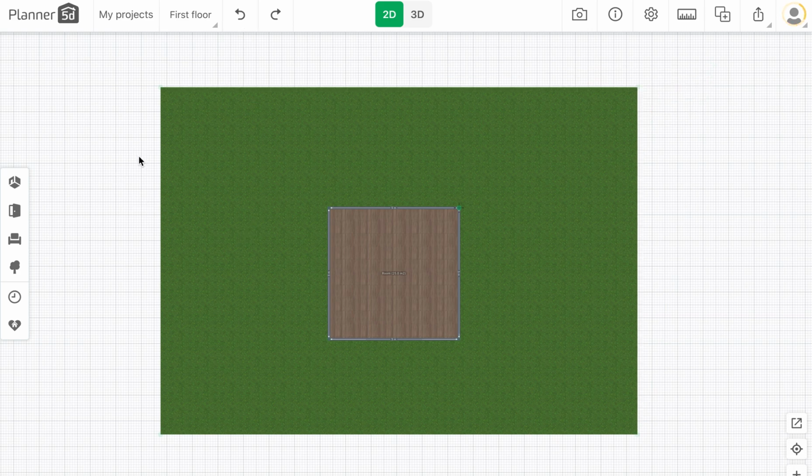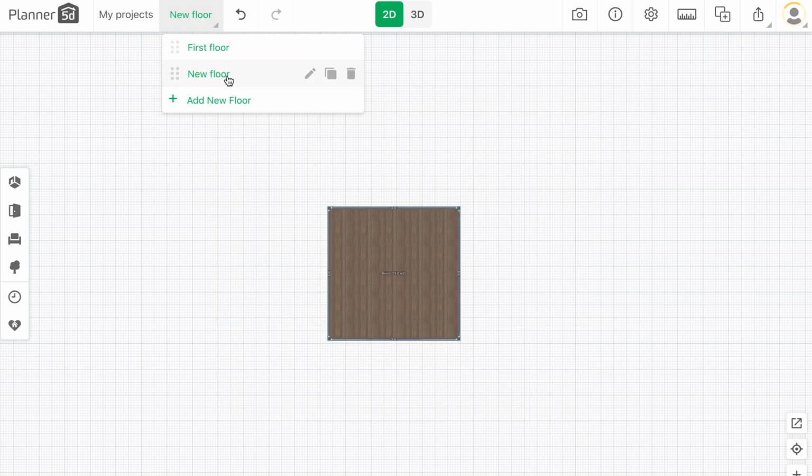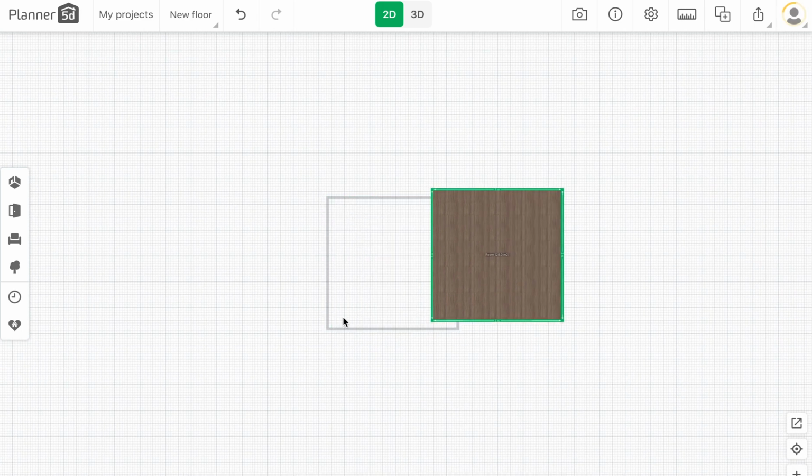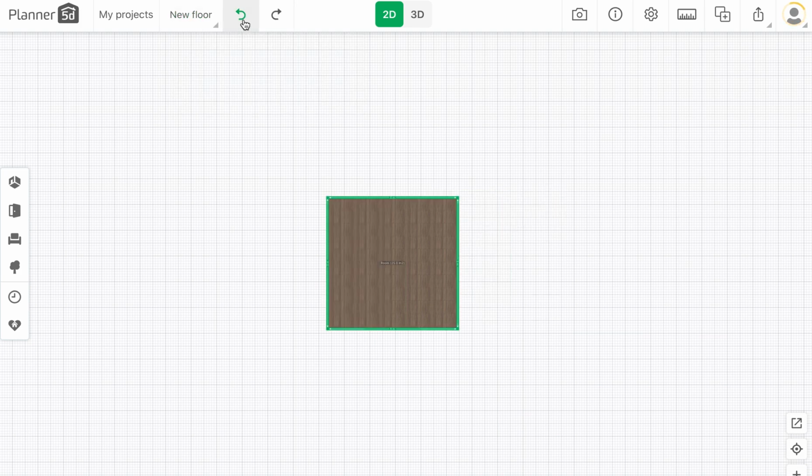Now we're going to go on and make a second floor. So we'll go on to add new floor, and now we have our second floor. If you move this room over, you'll see the outline of your first floor. So we're going to hit undo so it lines up perfect on that. And we're going to work on the balcony.